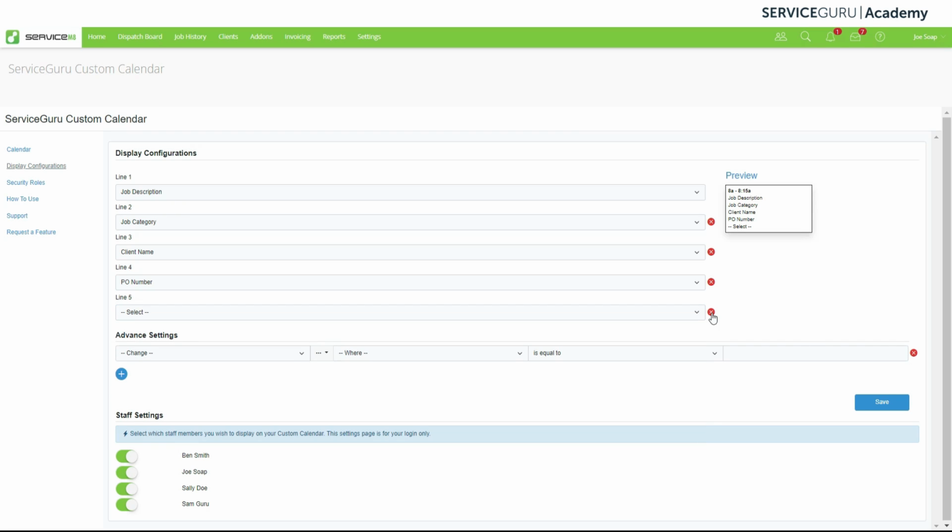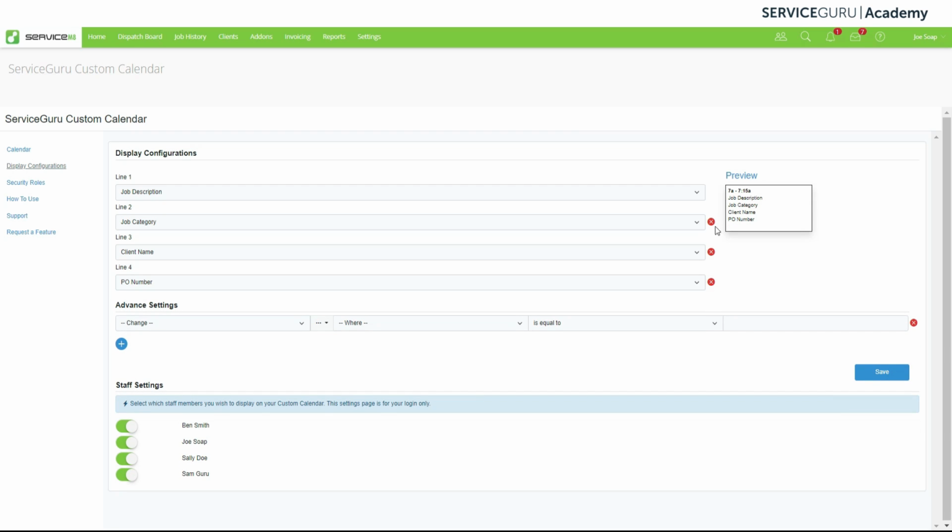For this example, we're going to go ahead and have 4 lines, so we're just going to remove this 5th line here. On the right here, we have a preview of what the details would look like within our calendar. Next, we have our advanced settings.